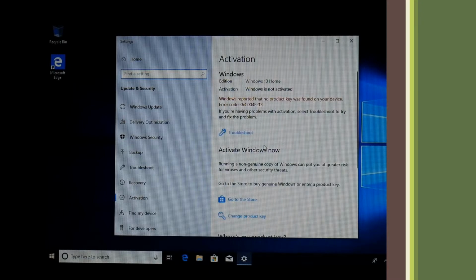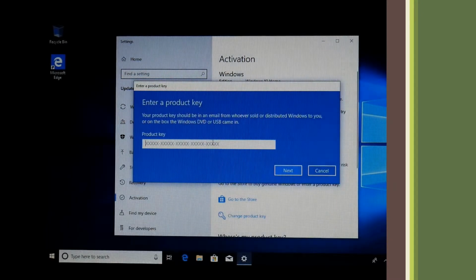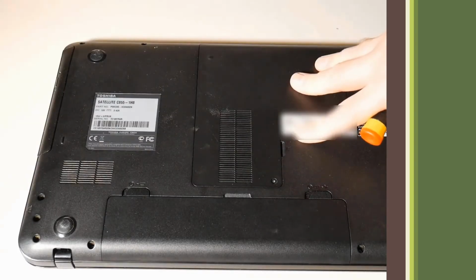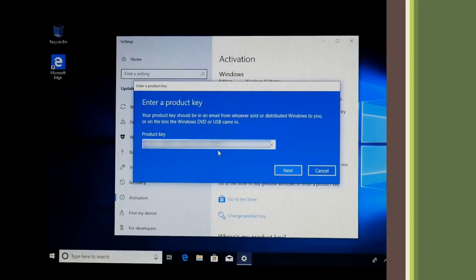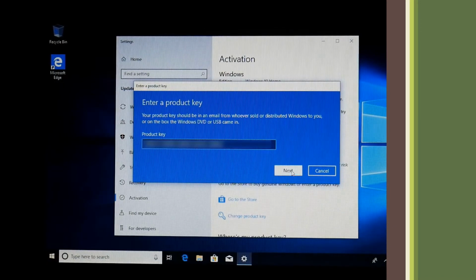You can see it's not activated yet, so what we want to do here is go change product key down here and go on the back of the laptop, and you should see your product key for Windows 7. Write this down, and then what we can do is enter it into the product key inside here and click next. Once you click next, it will go out to Microsoft's activation servers and see whether that key is good enough to be upgraded or updated to Windows 10 and activated.